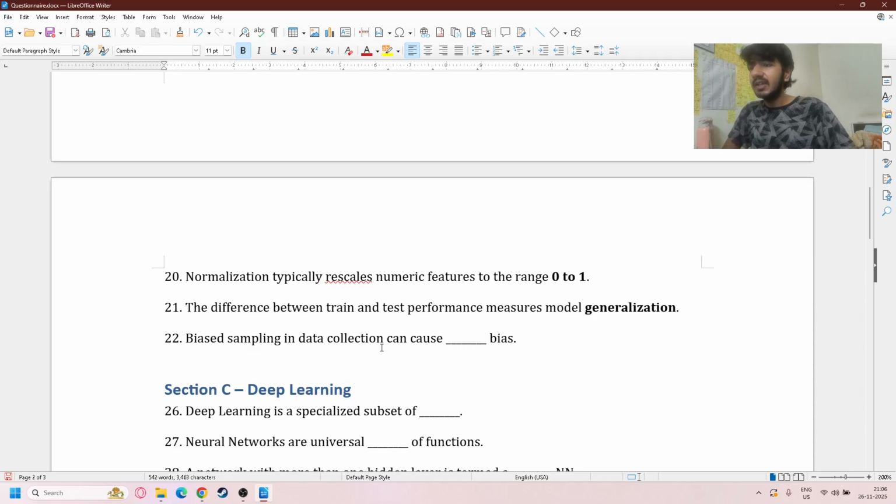Biased sampling in data can cause dash bias. So simple, it's given in the question. Biased sampling is bias in data collection, so what will it cause? It will simply cause a sampling bias.